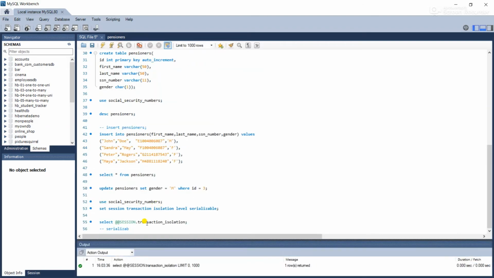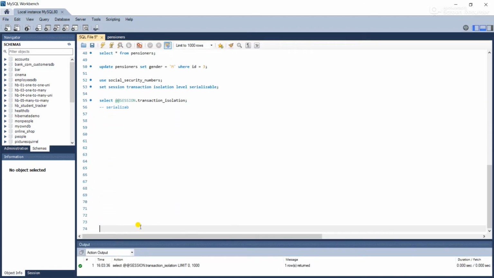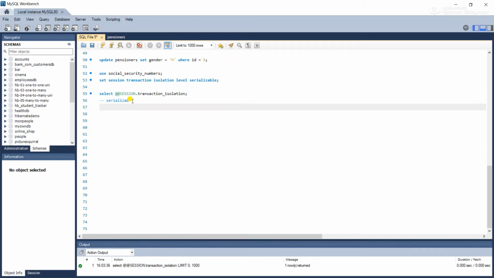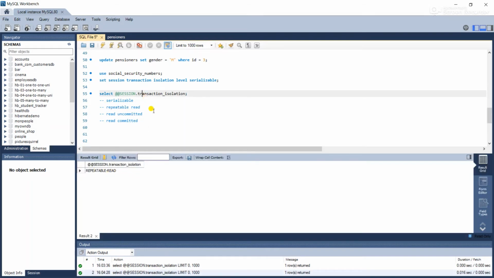Let's minimize this and have some white space. We have serializable, we have repeatable read, we have read uncommitted, and we have read committed. By default, MySQL's transaction isolation level is repeatable read. That's why when we query this, it's repeatable read.